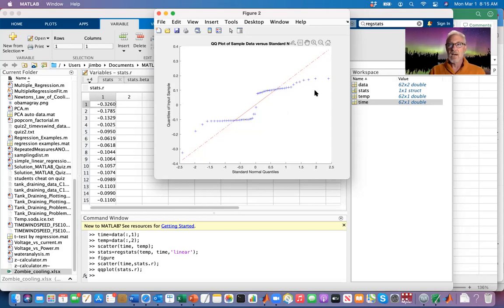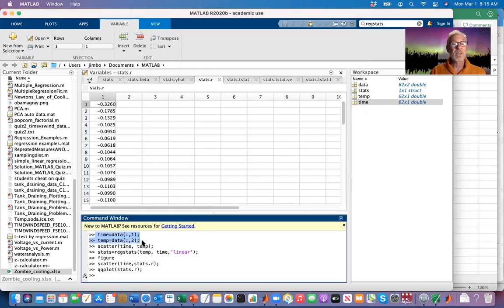All right, that is everything that you need to know about regression. You put your data in. Do a scatter plot, see if a linear model might be appropriate. Run your linear regression. Do a residual plot. Do a QQ plot, and then if you need to, transform the data, run it again, and go through the process.